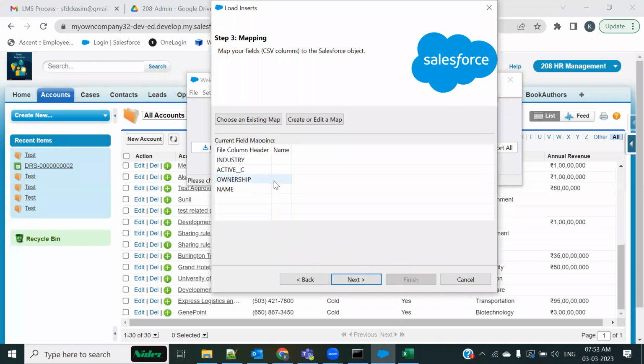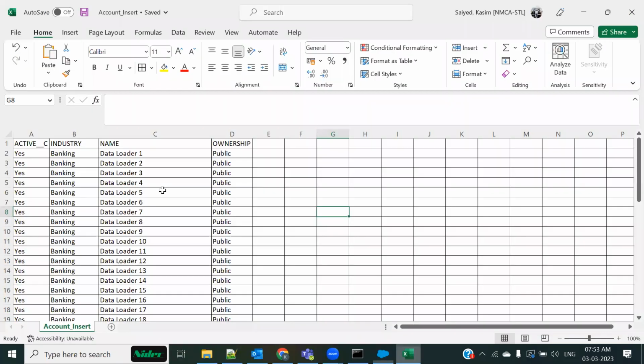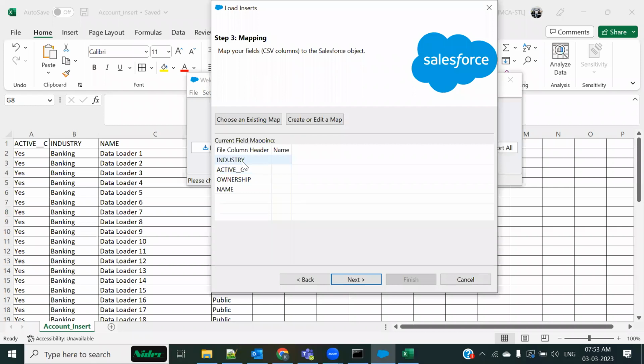All right. Now this is called field matching, or field mapping. These are the fields, rather the columns, inside your CSV file. Now it's asking you to match the columns, I mean, what is the value in the active and the industry, with the Salesforce Account object fields.